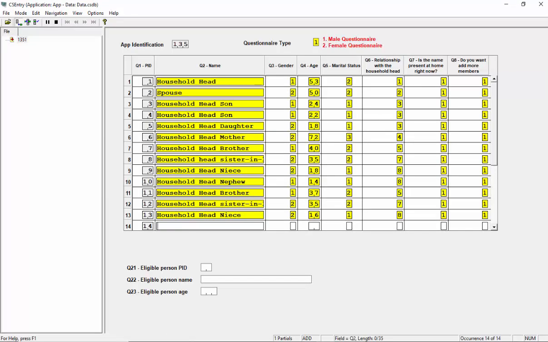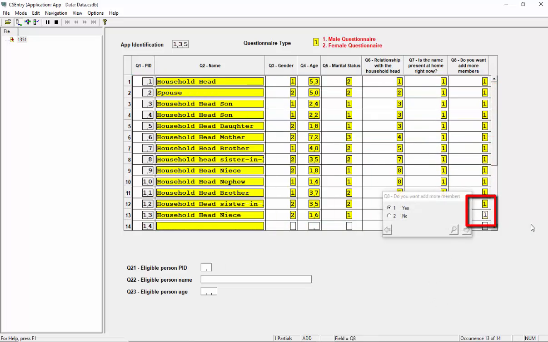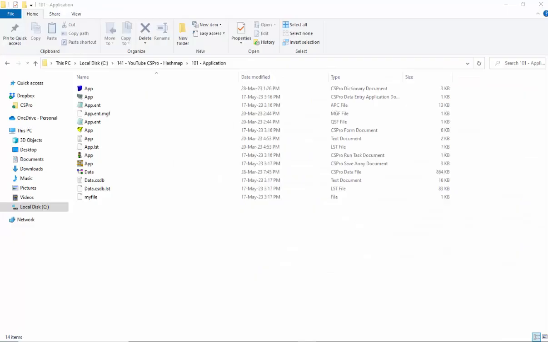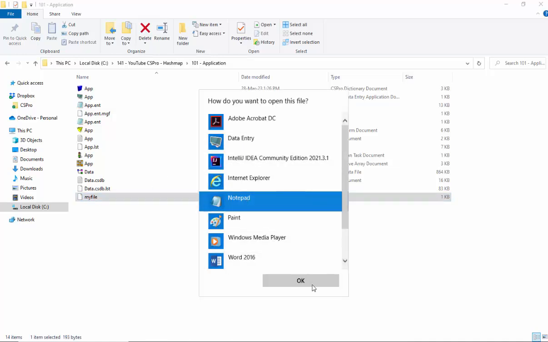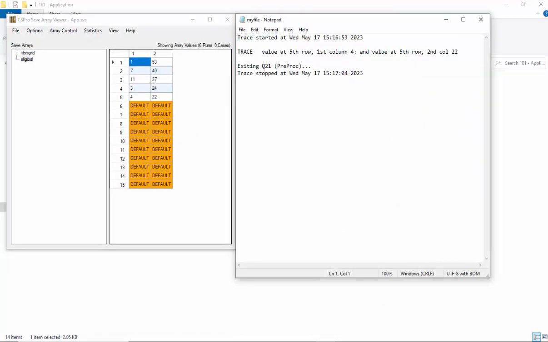For the questionnaire type, we have selected male and there are 13 members listed in the roster. To finalize the roster, please enter 2. The selected eligible member is the household head, which is on PID 1. Now close the application and open the text file named my file to read the message that was written in the trace function. As a result, the 4 from the fifth row and first column and the 22 from the fifth row and the second column are saved in the file.